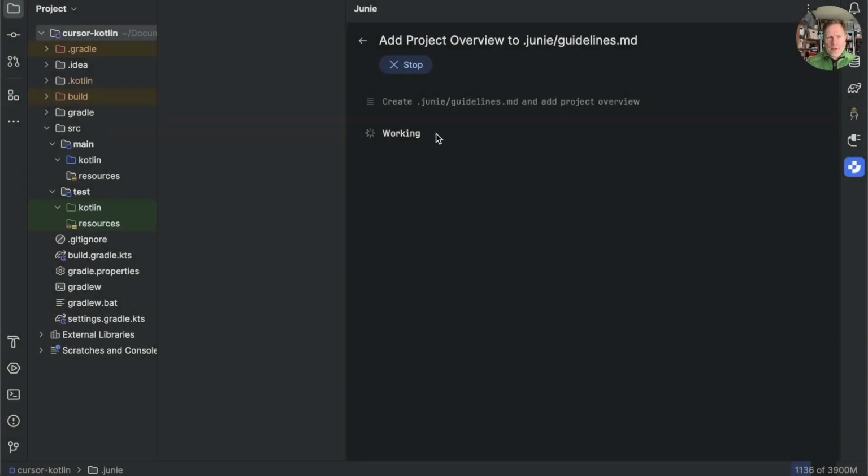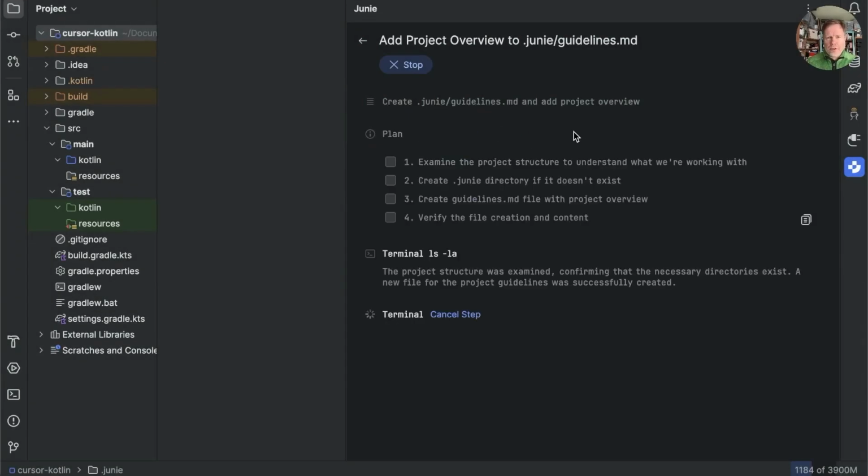Got this little working thing here. And you can see it's able to run commands like listing the directory. And it's made a plan. The plan is examine the project structure, create a Juni directory, create guidelines.md, and it's showing me what it's doing about that plan. So examine the project structure, that's our ls, I guess.